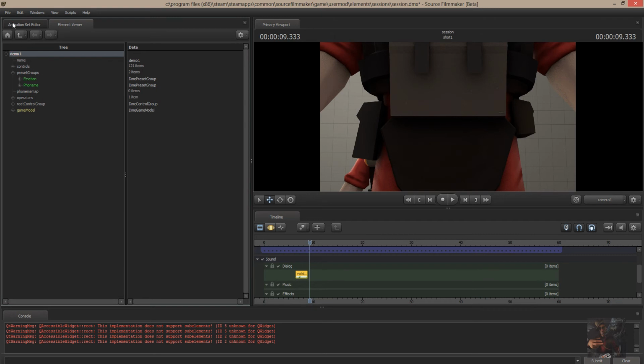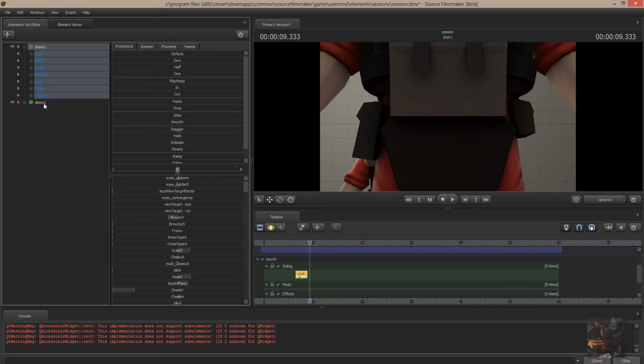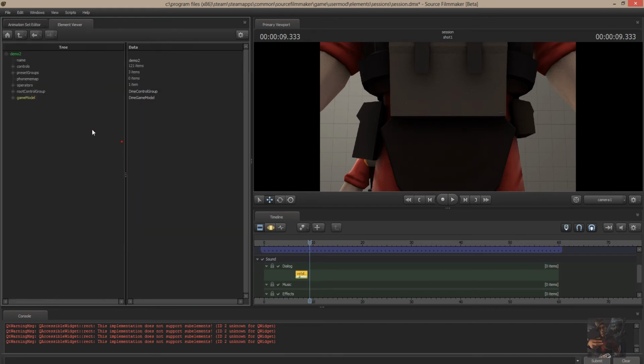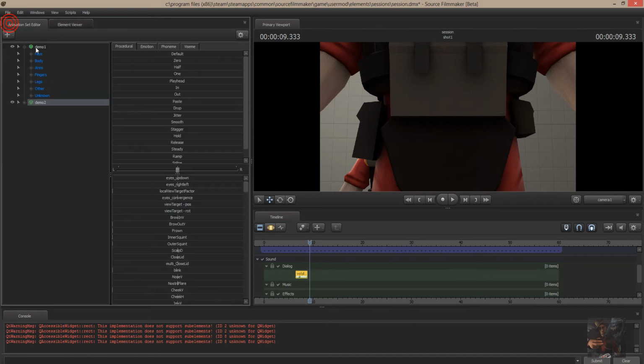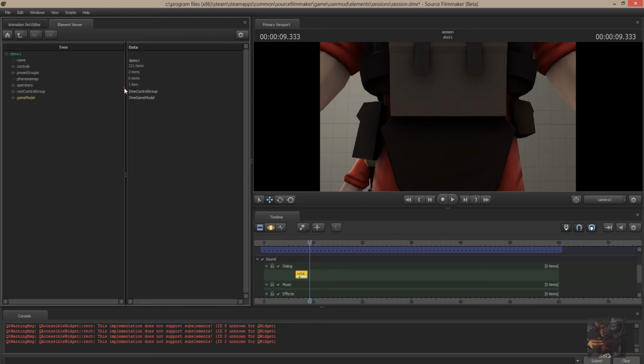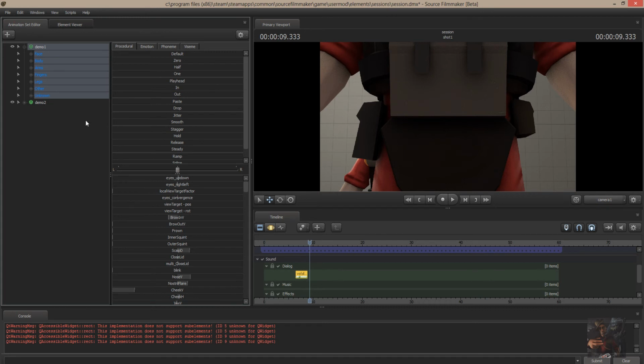I'm going to go back here into the animation set editor, go to my demo 2, take him into the element viewer, the animation set, and I'm going to grab the Visments. And I'm going to copy that. Back here, take my demo 1 back into the animation set editor, take his animation set, and I'm going to paste that. Now if I open up the preset groups, he should have all three of his preset groups and his phoneme map. Well, not really sure about that, but we'll find out if this works for me.